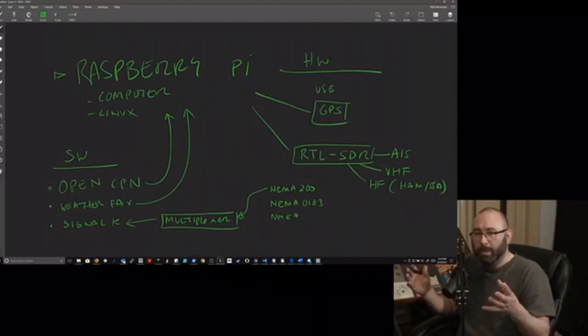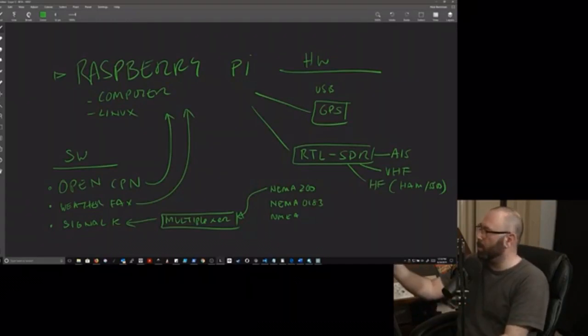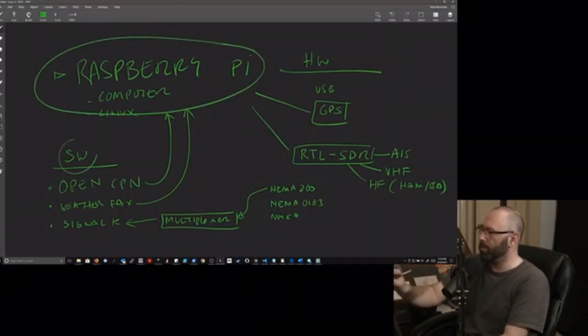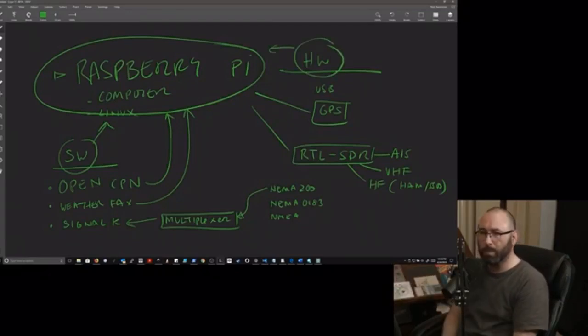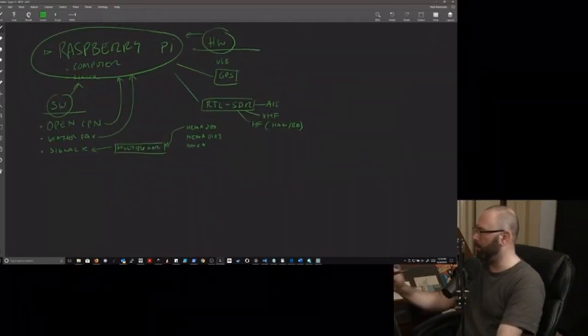So there's a bunch of different things that naturally fit with Raspberry Pi. This is really low power, right? And then we have software that's really useful, and hardware that's really, really useful. So this group came about called OpenPlotter, right?